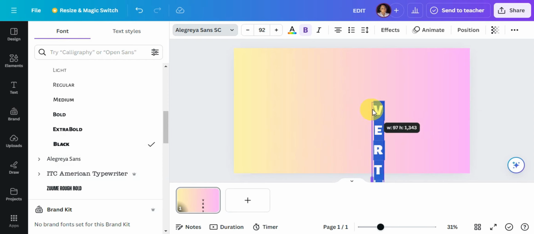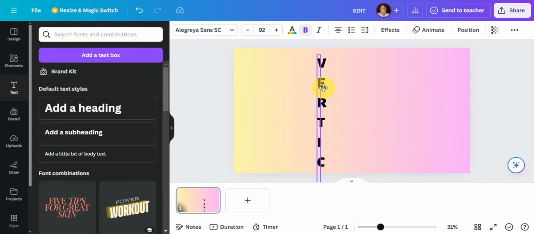Then right after, let's go ahead and try to resize it just like that to add in a vertical effect. Then right after, let's move this here and let's make this one smaller. Just like that. So as you can see, we have created already the vertical effect in here.